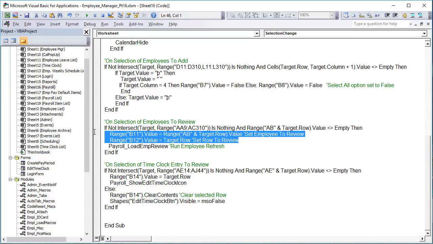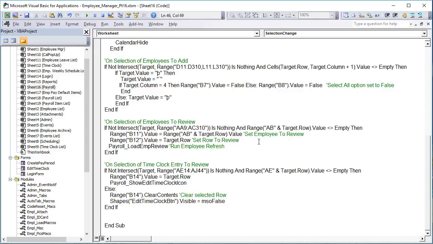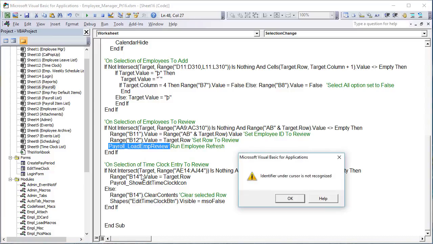We went over these two, B11, of course, the employee to review, and the ID, the employee ID, we'll put that right here. We also, of course, have the row that we need for the conditional formatting, and now we're going to run a macro called payroll load employee to review. Let's take a look at that macro and see how we handle that.